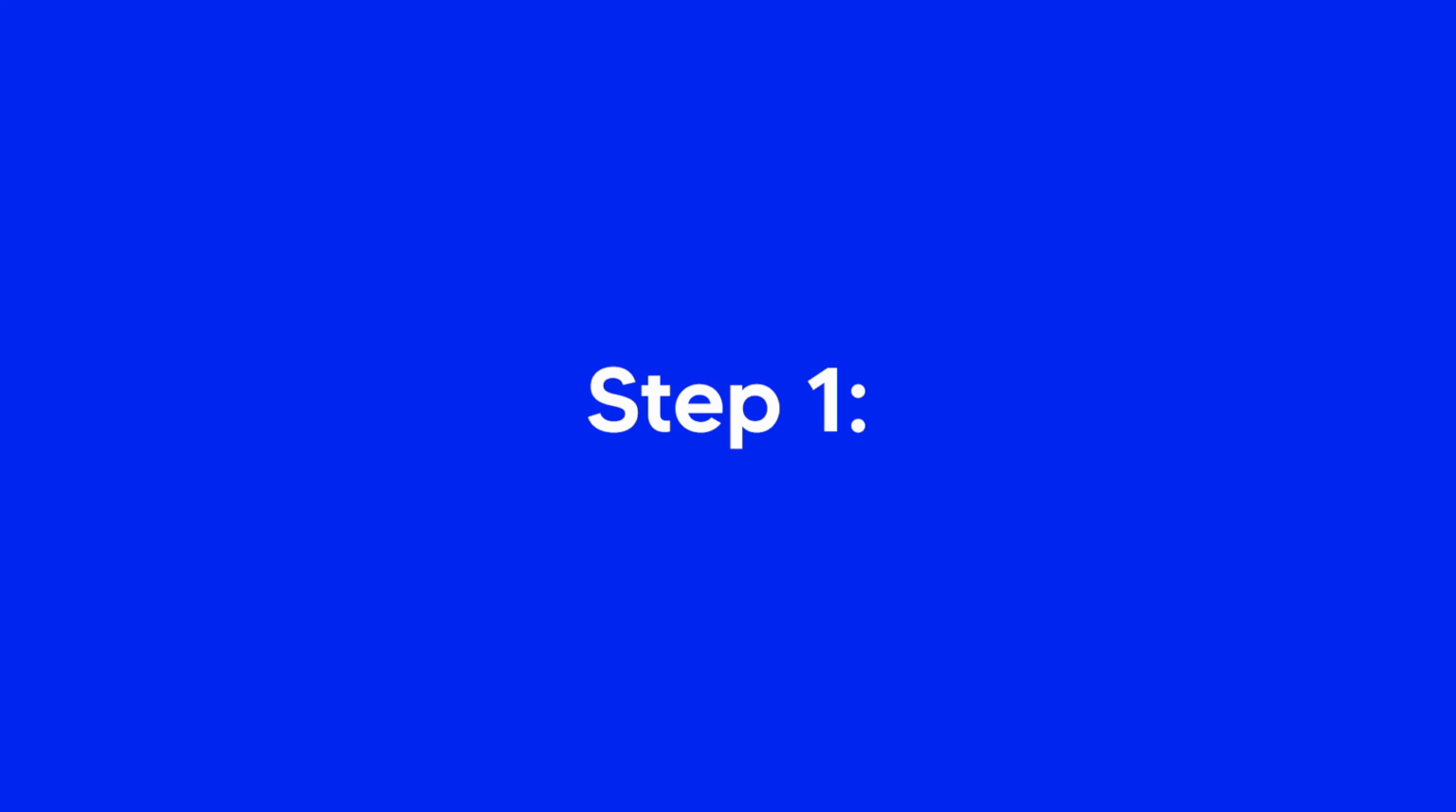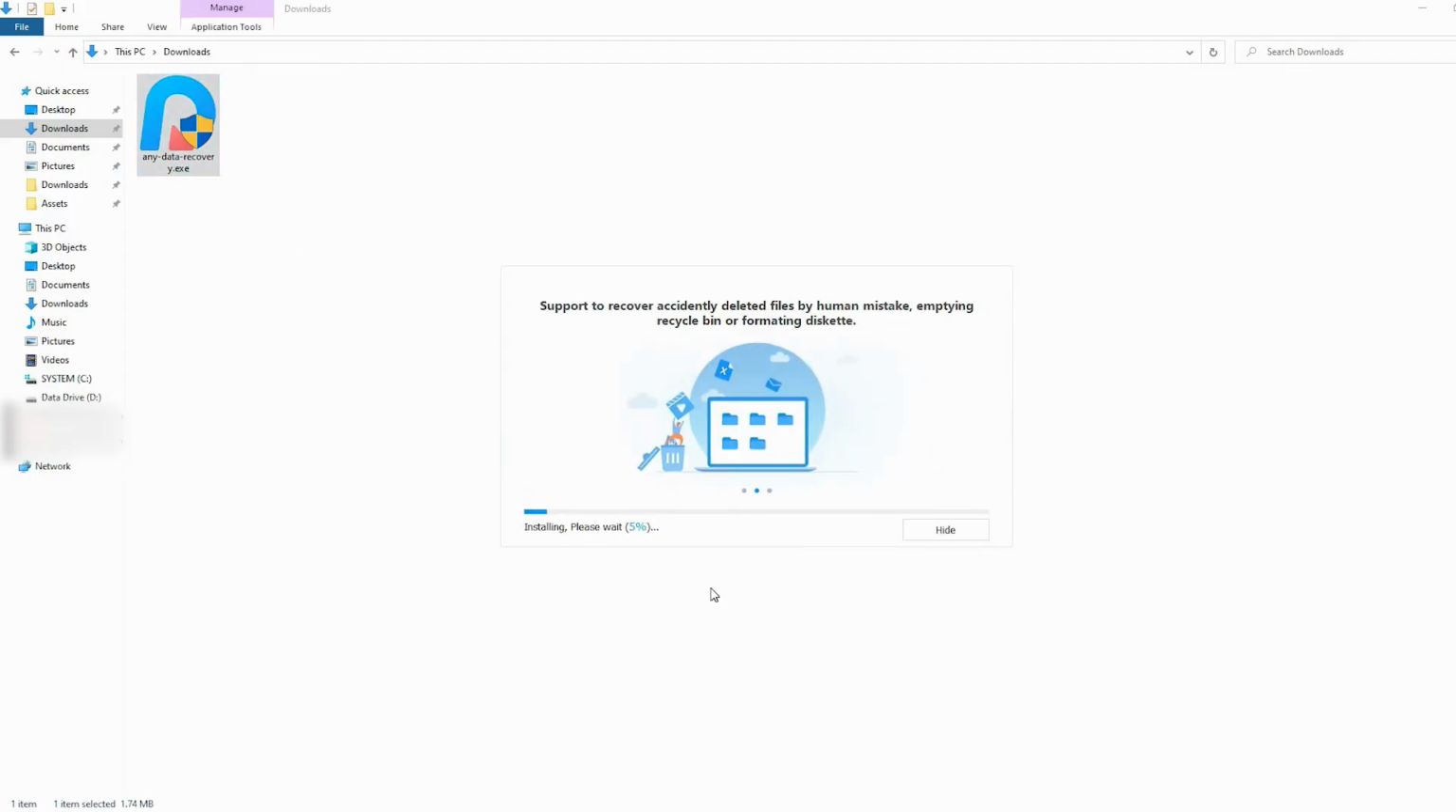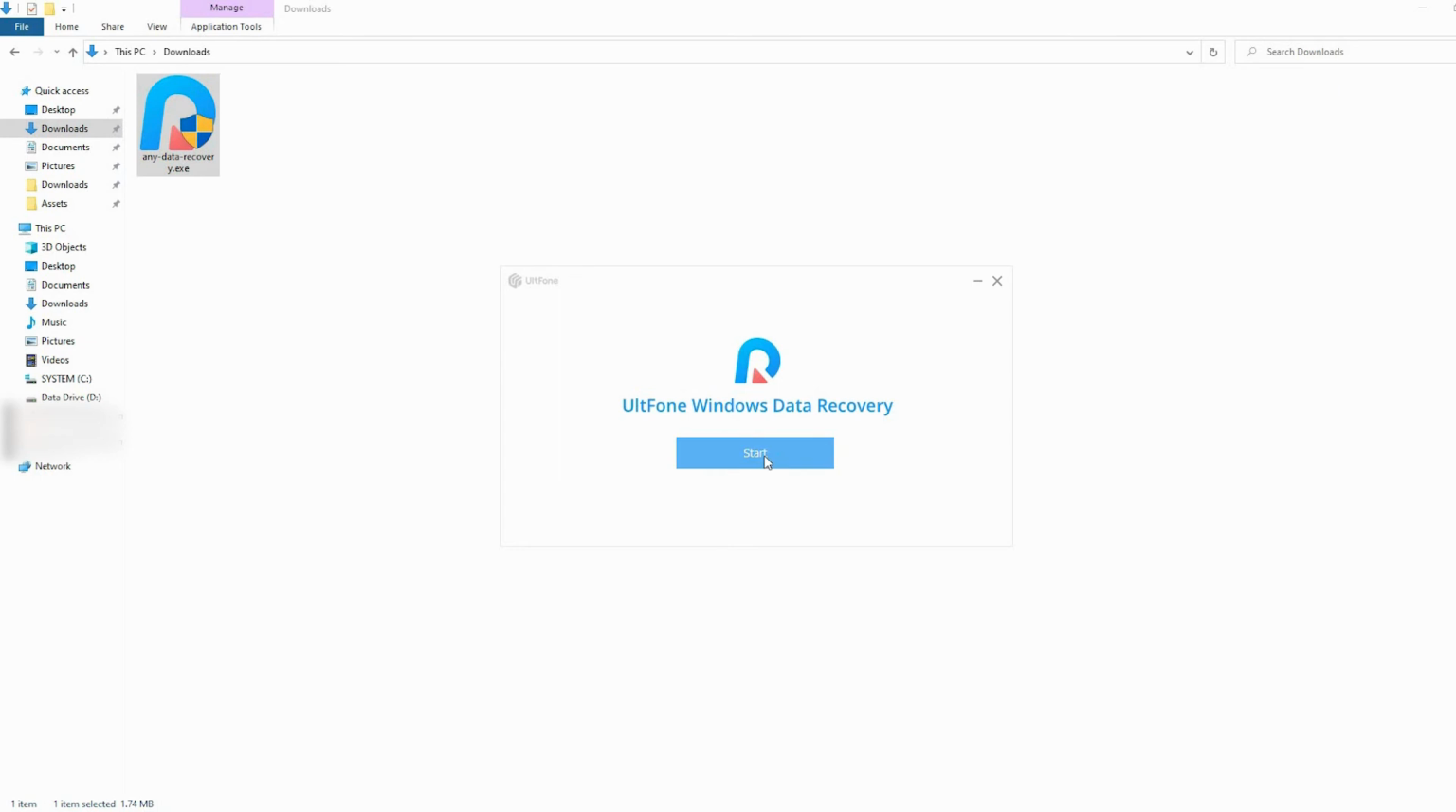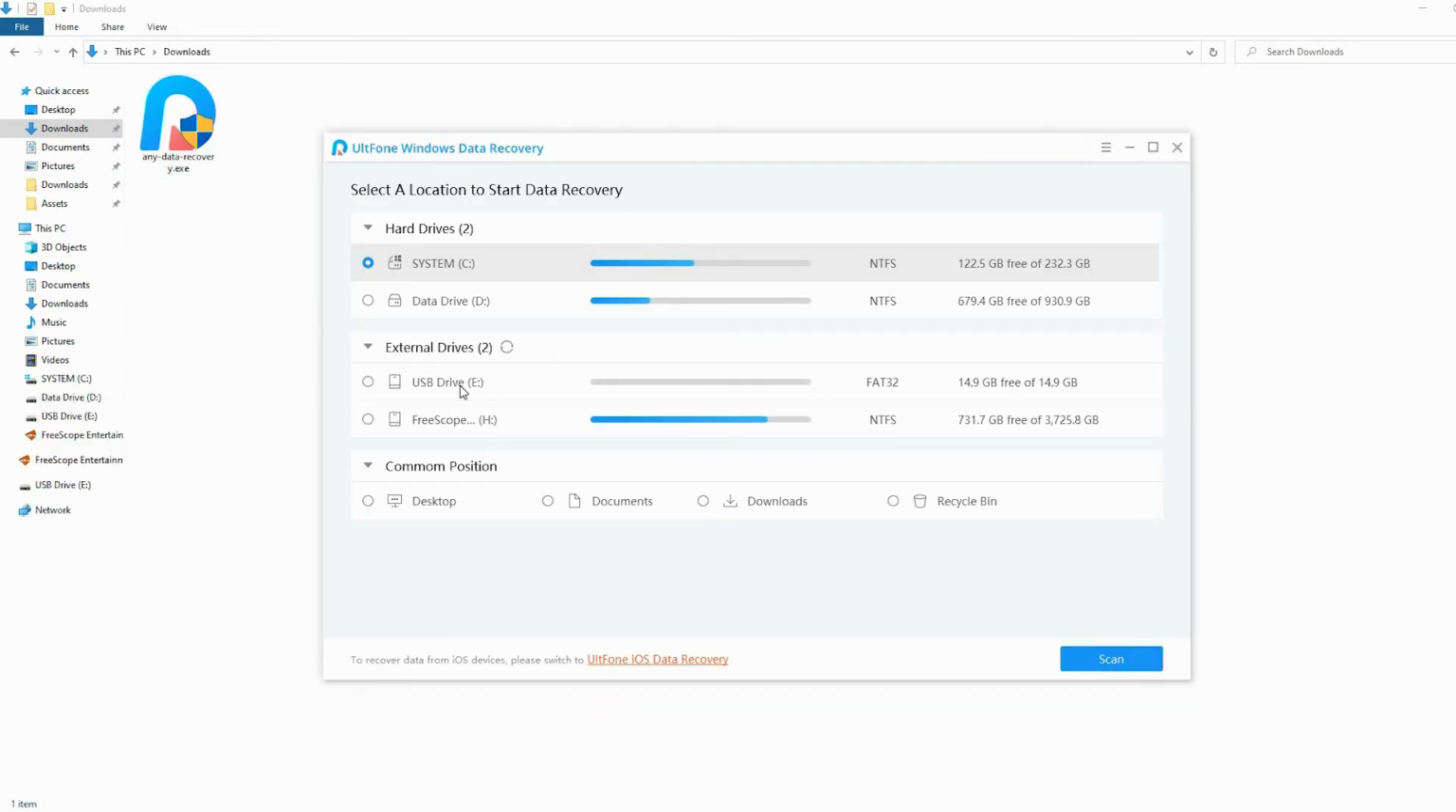Step 1. Run this program after installation and select the USB drive on the main interface. Click on the Scan button.